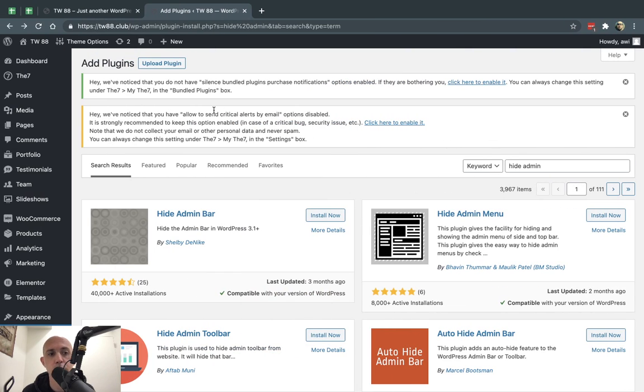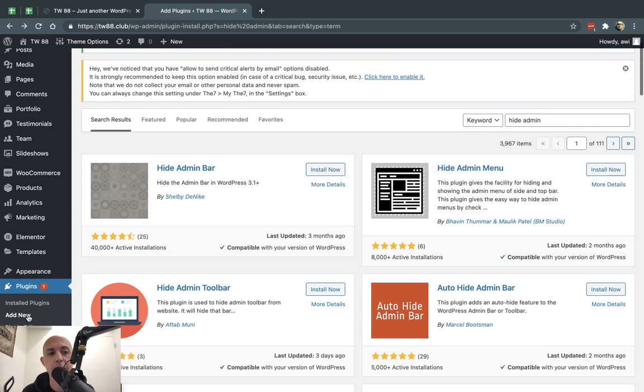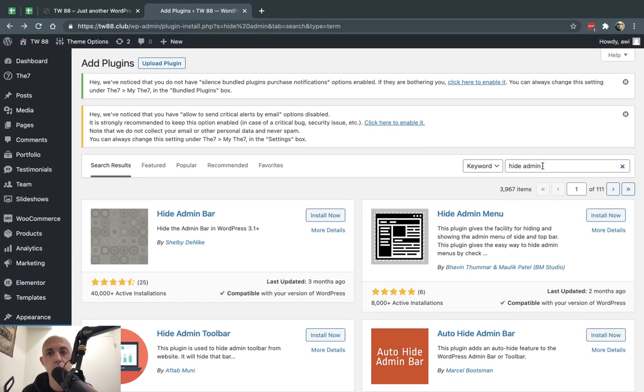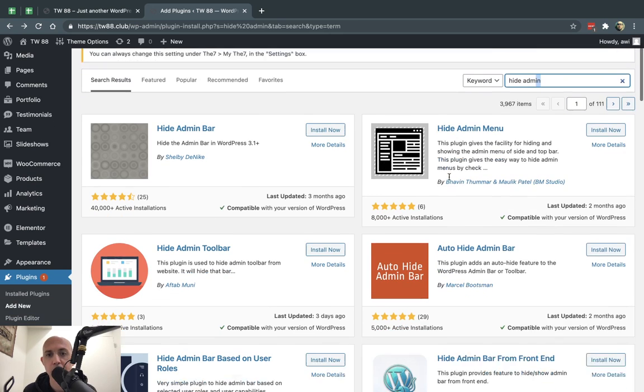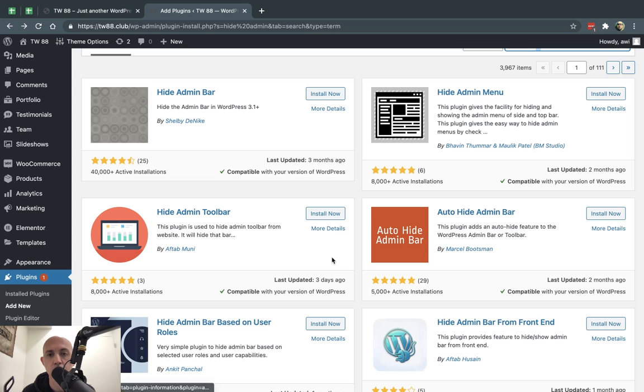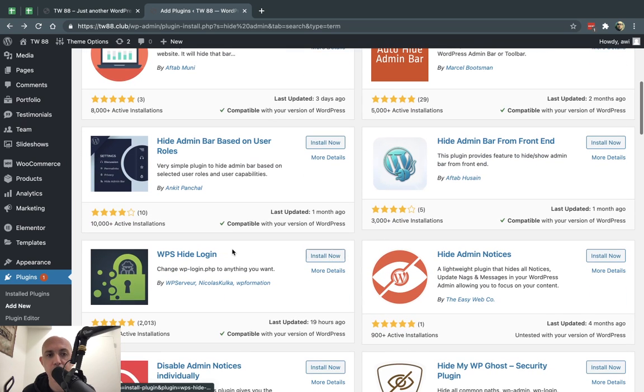So the first thing you want to do is go to your backend, go to plugins right here, and click on add new. Okay, add new right here. And what you're going to do, you can type in hide admin. You can just type it in, hit enter. You're going to see there's a lot of extensions. So this video is going to show you one of the extensions, which is called WPS Hide Login.